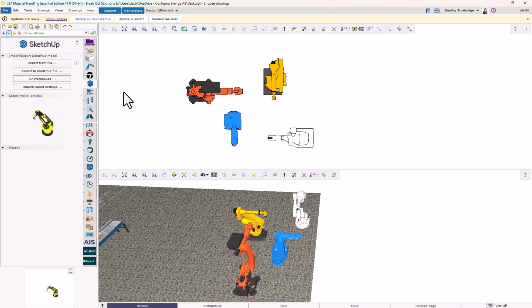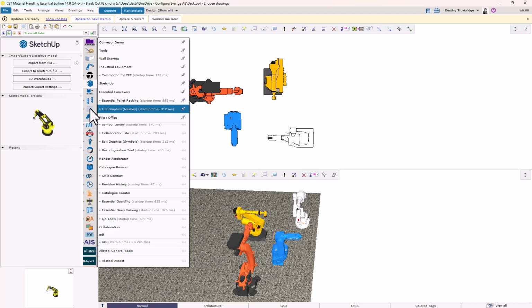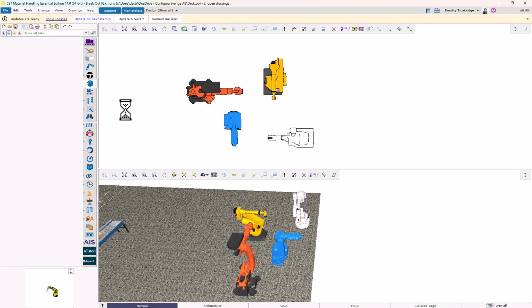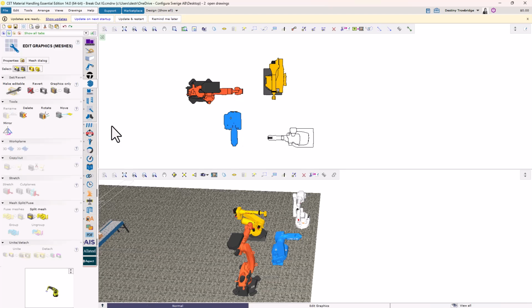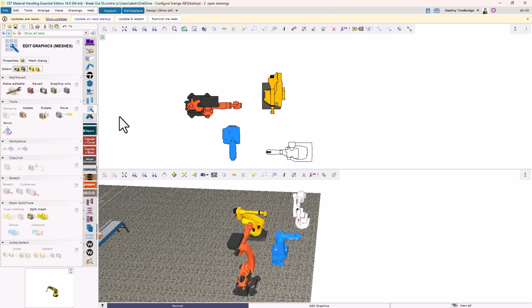So to do that, we're going to use our Edit Graphics. So this is going to be our Edit Graphics component tab, and I'm going to go to Edit Graphics Meshes. Now you've got 2 different kinds. You've got Edit Graphics Symbols and then Edit Graphics Meshes. So I want to do a little bit more intense work with this. I'm going to be removing whole chunks of this, so I'm going to be editing those meshes.